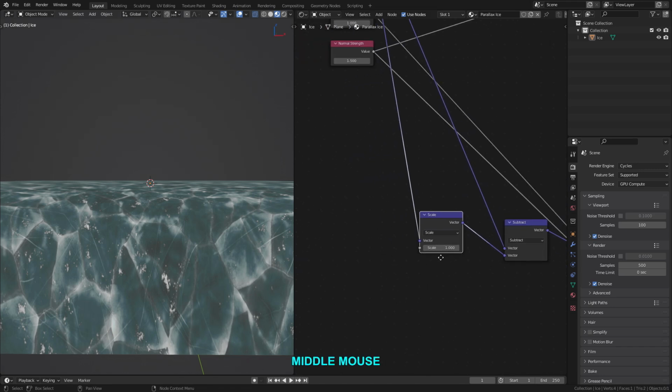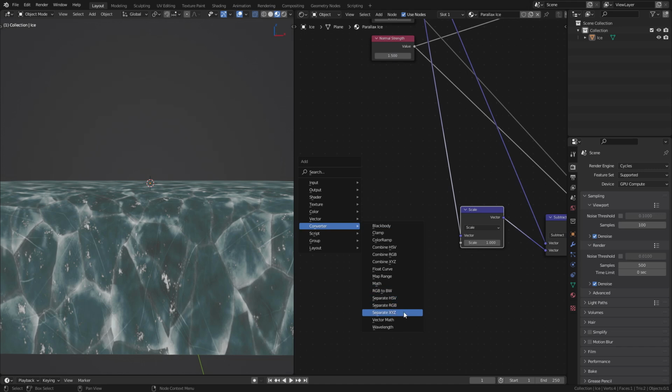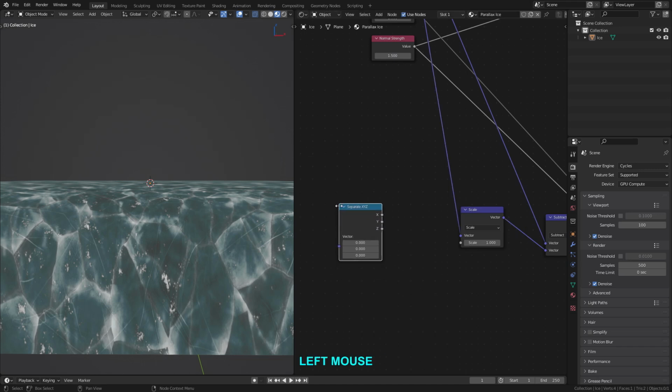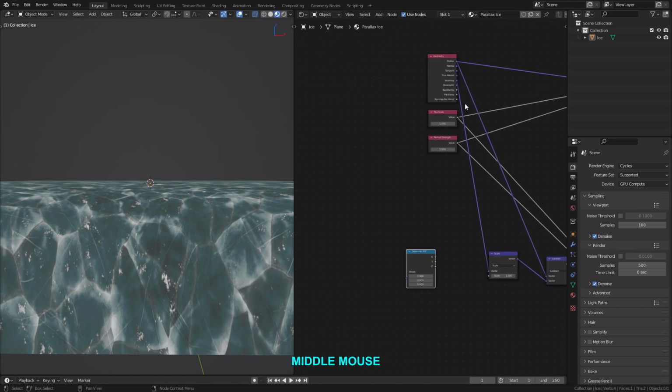So let me zoom out a little bit. We're going to add a couple of nodes over here. And let's press Shift and A for the add menu. And from the converter menu, add a separate XYZ node. With this node, you can run a vector into it, and then it separates it into the X, Y, and Z components. So we'll just run the incoming vector into it, and then we'll be able to access the Z values from that incoming vector with this output here. So let's do that now. Let's find the incoming vector. It's coming down this line here.